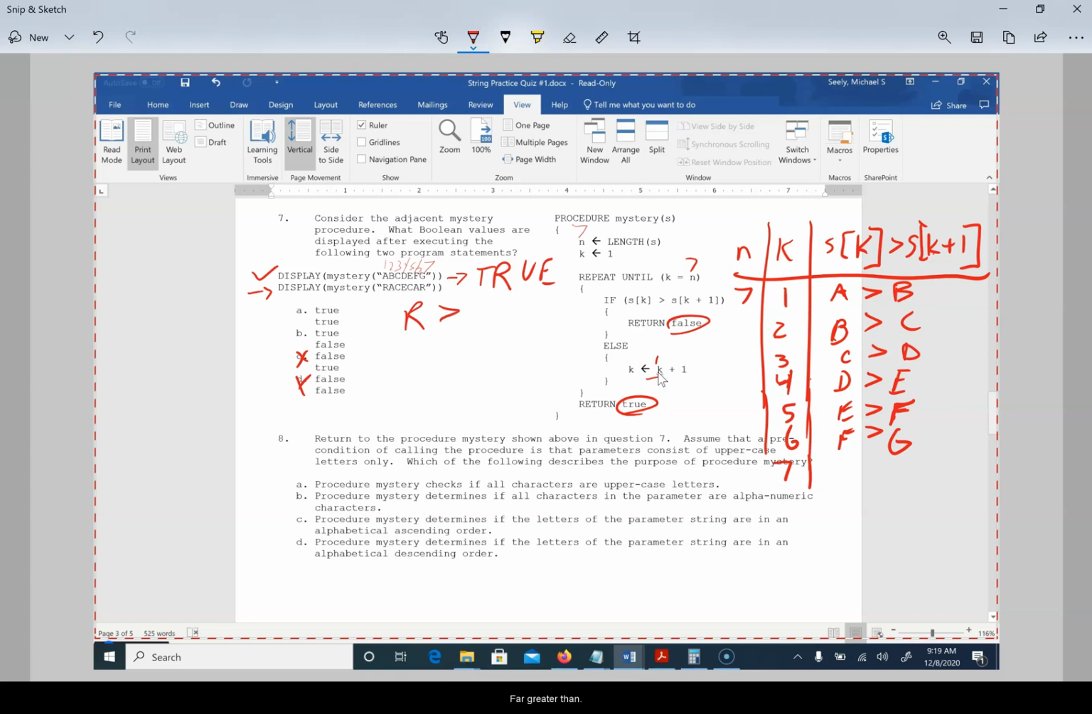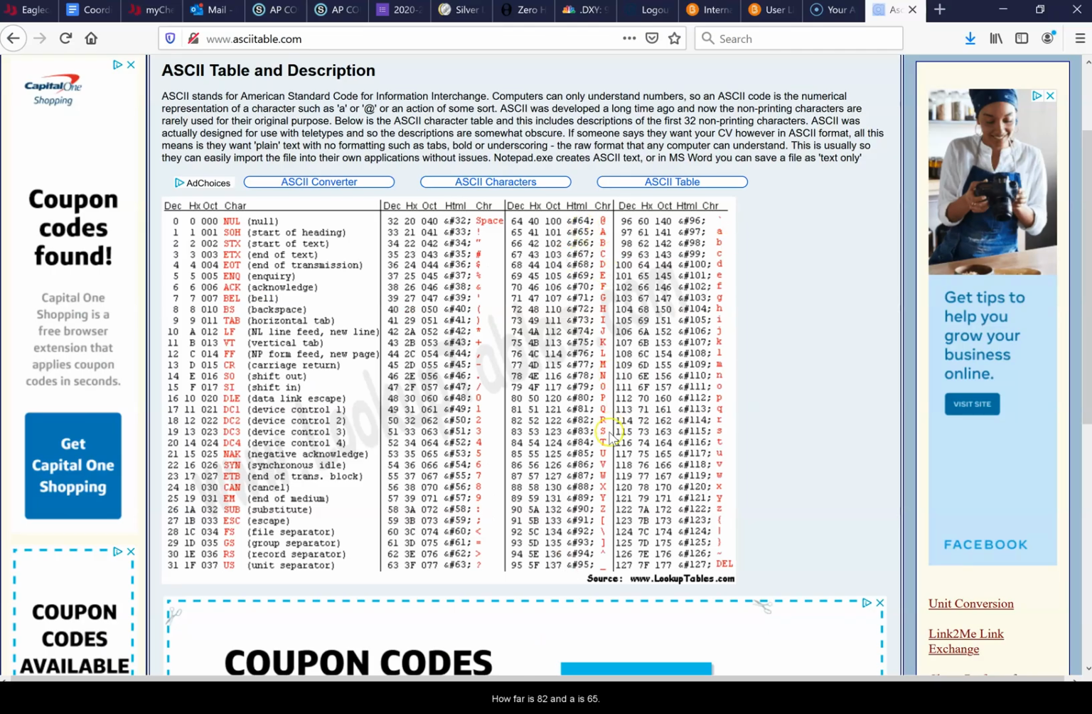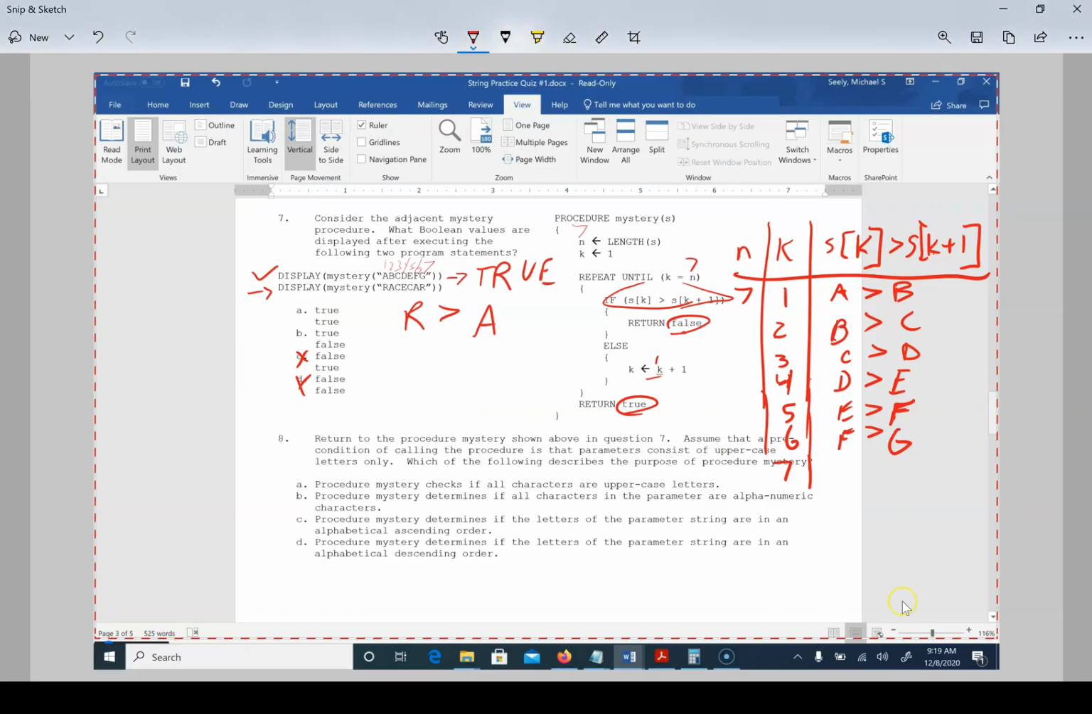Is R greater than A? That is true, right? But it returns false, because if we go back into here, R is 82 and A is 65. So 82 is greater than 65, so it returns false. So this one returns false. And so true and false. So your answer is B right there for 7.